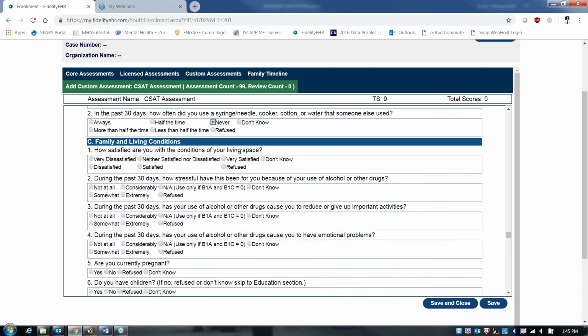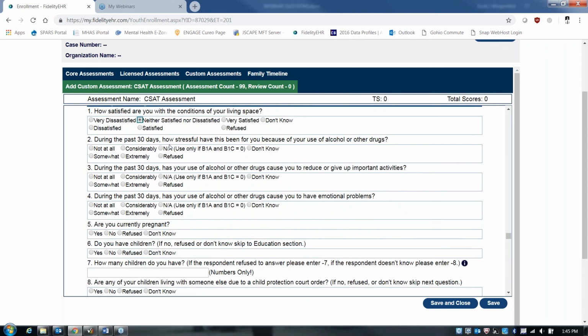How satisfied are you with the conditions of your living space? That's kind of a new question that they just added recently. During the past 30 days, how stressful has this been for you because of your alcohol or drug use? We'll say not at all for these questions. They basically want to know what effect they feel their alcohol or drug use had on their mental health and different living and functioning type outcomes.